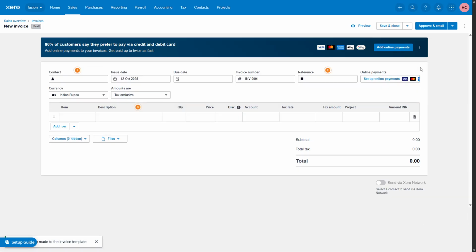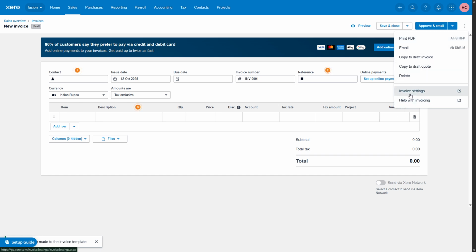Moving on, we'll now edit the template itself. Within the invoice settings, you'll see an Options button. Click on this and then choose Edit from the drop-down menu. This is your workspace for customizing the invoice to meet your specific needs.